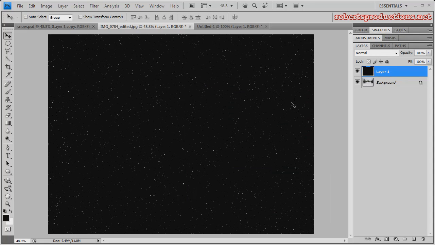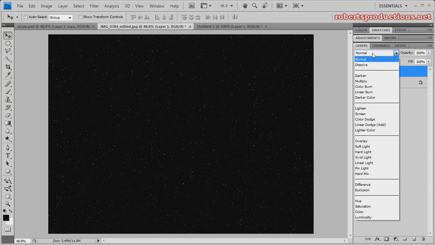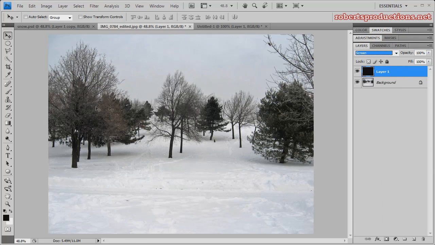Now we have this black background. What are we going to do with this black background? We're going to change the blending mode over here from normal to screen. And you can see the little snow particles. Some people just add that and they're like, okay, that looks like snow, we're done. No. We have to make that look a little bit better.